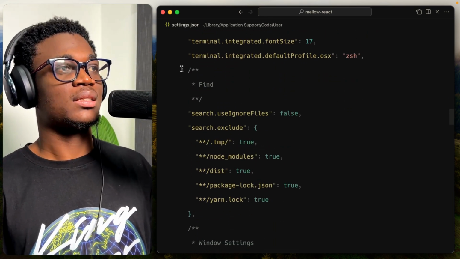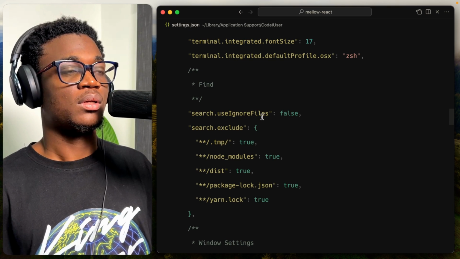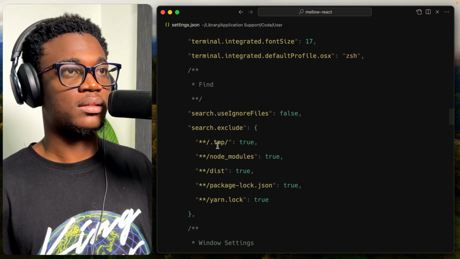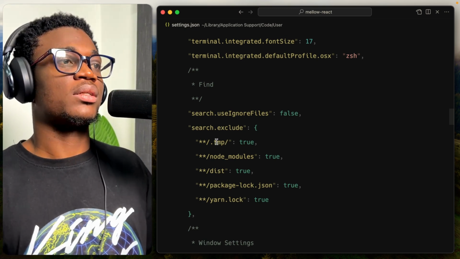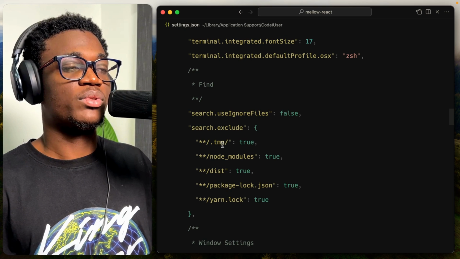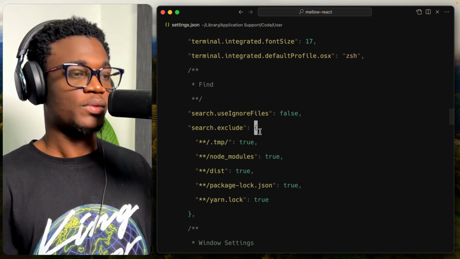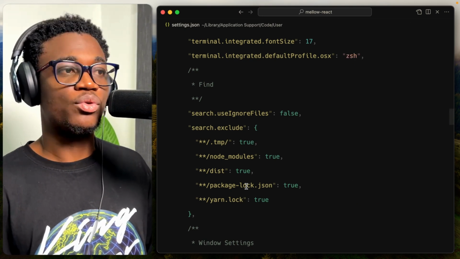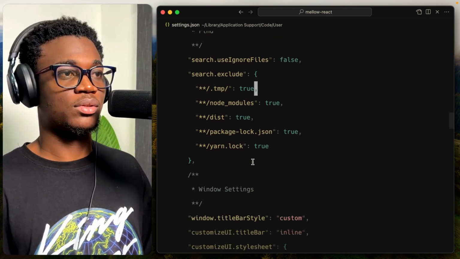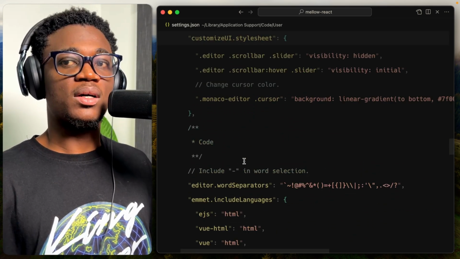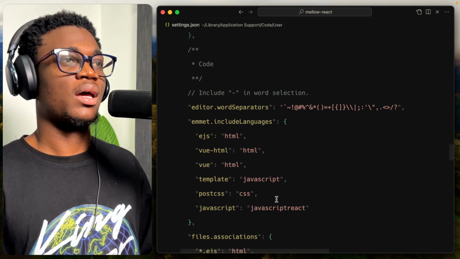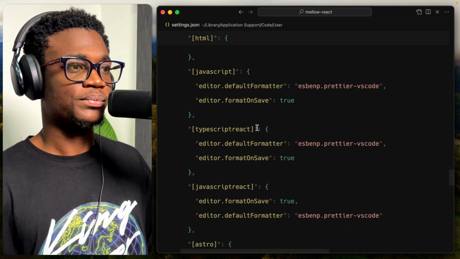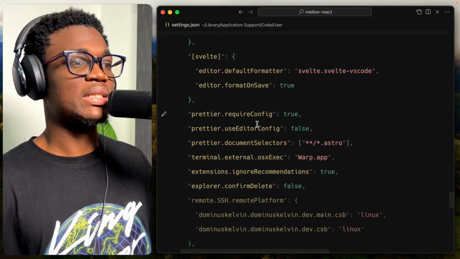Then this is what I set for find. By default, I want to ignore all of this. Like, I write Sales.js, my framework of choice, and we have the .tmp, which is a temporary path, which is this. So I don't want to search in there ever when I'm doing find. So also node modules, dists, package-lock, yarn lock. I don't want to do that. We are getting to code where I have the editor word separators and just emit stuff. So yeah, that's basically it.